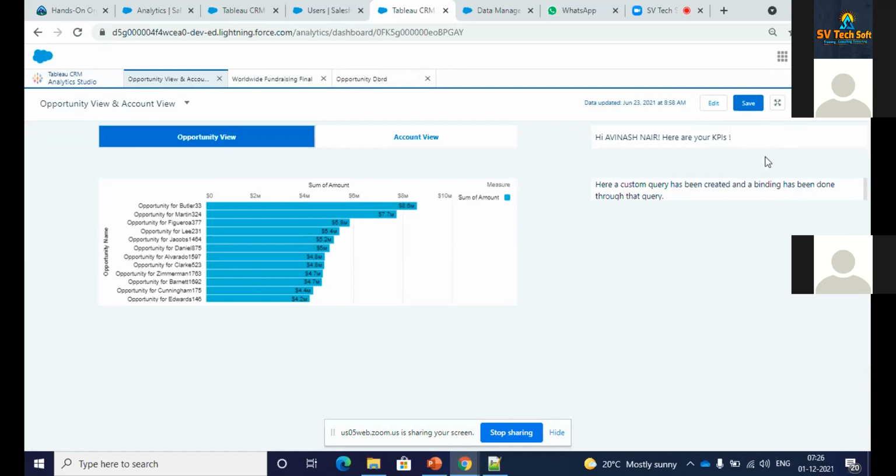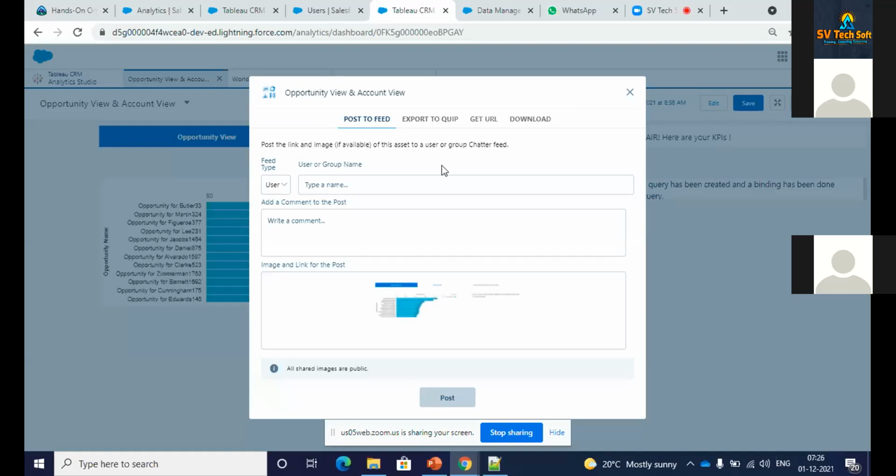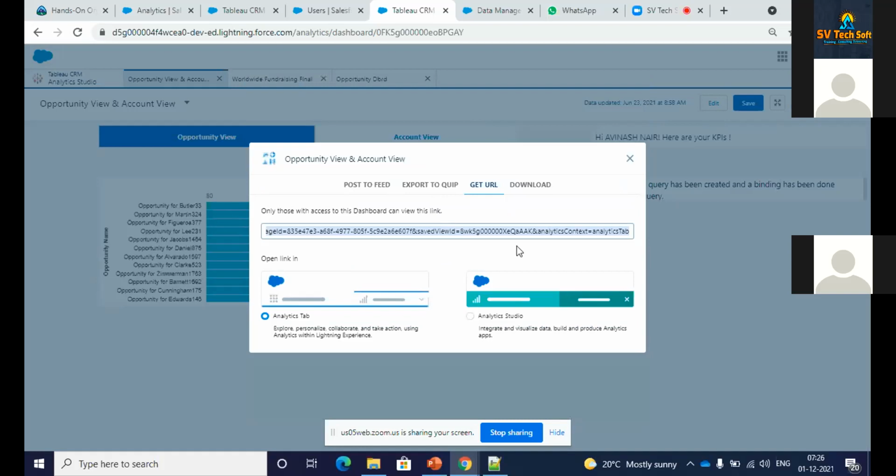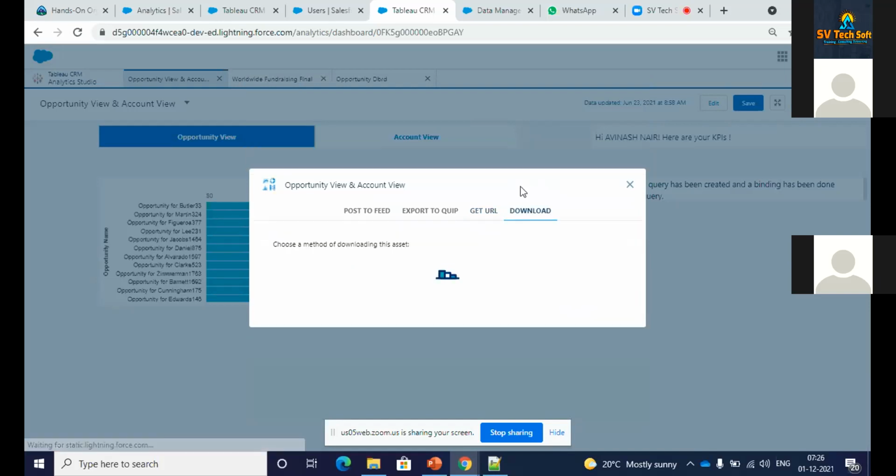So basically, in the dashboard, you have this option of sharing. If you click on this share, whichever user or group you want to share with, you can just do it over here. There are different ways of sharing. If you want to get the URL of that dashboard and want the user to view it, you can simply copy this URL. Or there's another way: you can download it as an image as well.